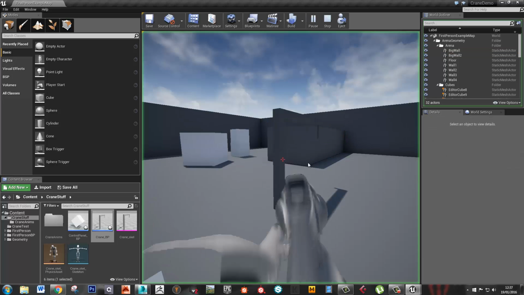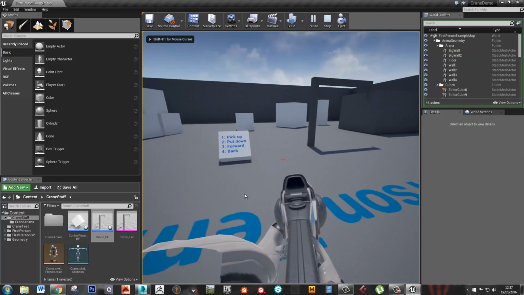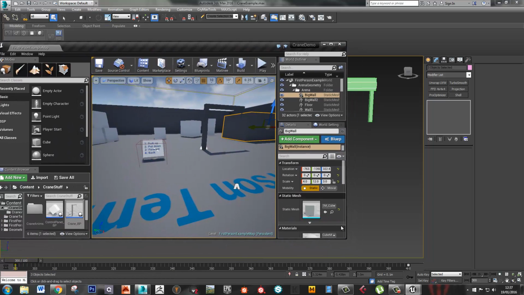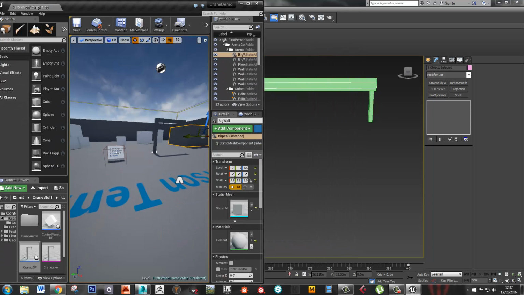Okay, so there's going to be another bug with this, I think, which is going to be, let me just move these a bit to the side. Okay.